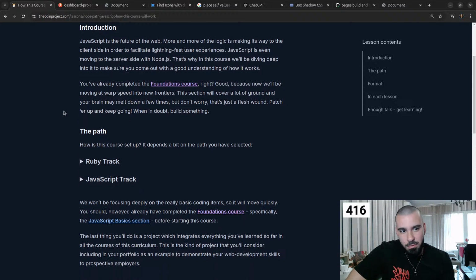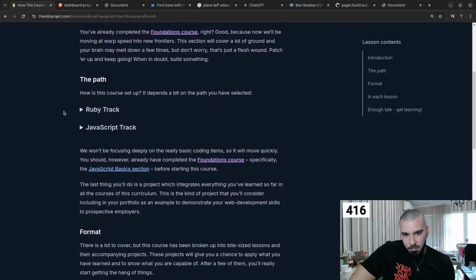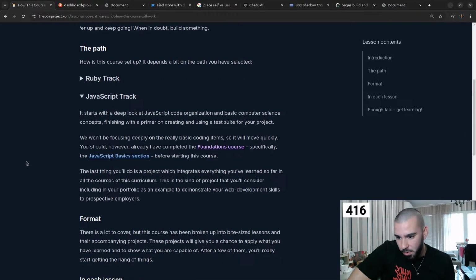This section will cover a lot of ground and your brain may melt down a few times, but don't worry, this is just a fresh wound. Patch her up and keep going. When in doubt, build something. The path, how is this course set up? It depends a bit on the path you've selected. So we've selected the JavaScript track. The real fun begins. Yes, indeed.